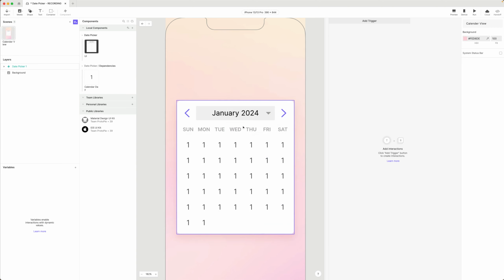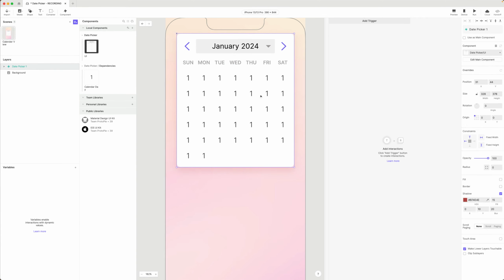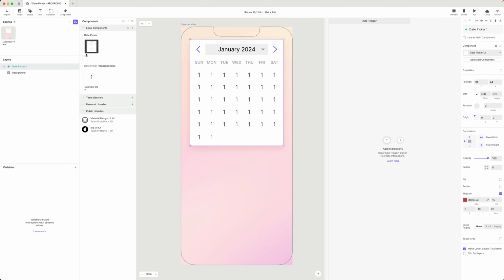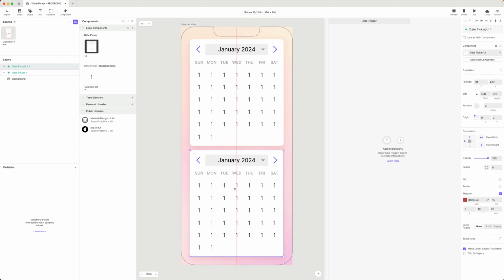But watch what happens now. I'm going to take this component and move it up here, and let's zoom out just a little bit, and let's bring another one in. Now I've got two date picker components in my scene.